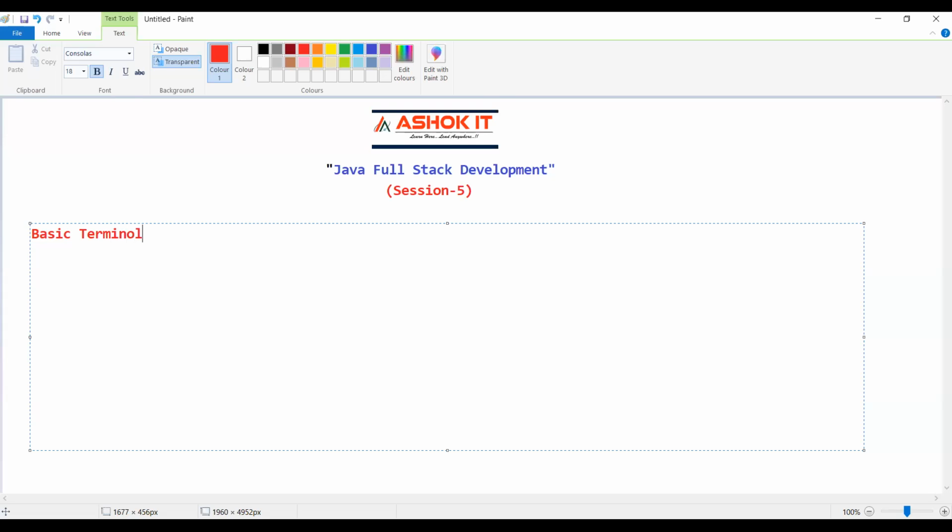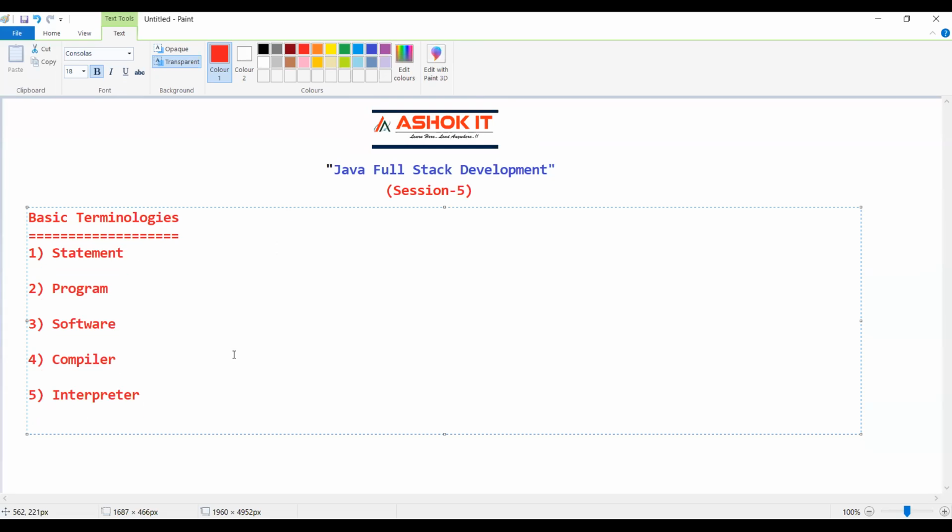We just covered the basic terminologies required for the programming language. That is a statement and then program. Then software, we have discussed about the software. And what are the few things we have covered? Compiler and interpreter. And we have seen what is the role of the compiler and what is the role of an interpreter in programming languages, right? And also we have covered the differences between compiler and interpreter as well, right or not, guys?